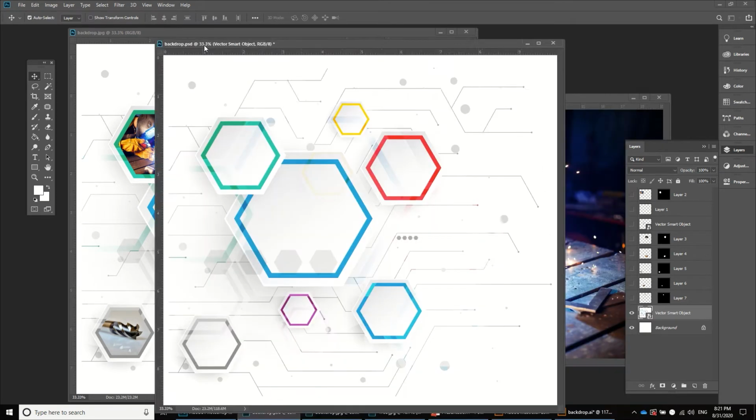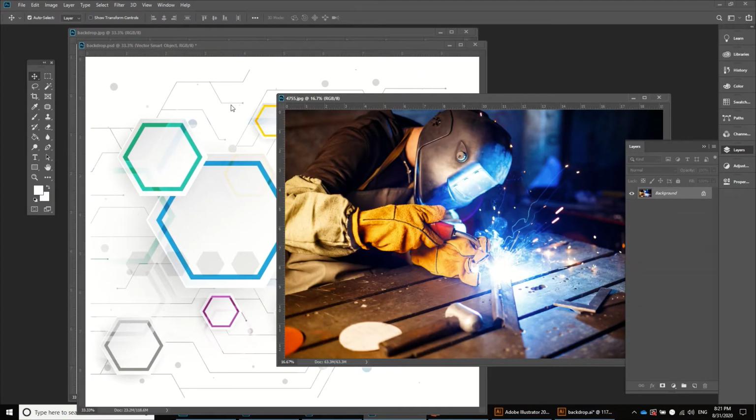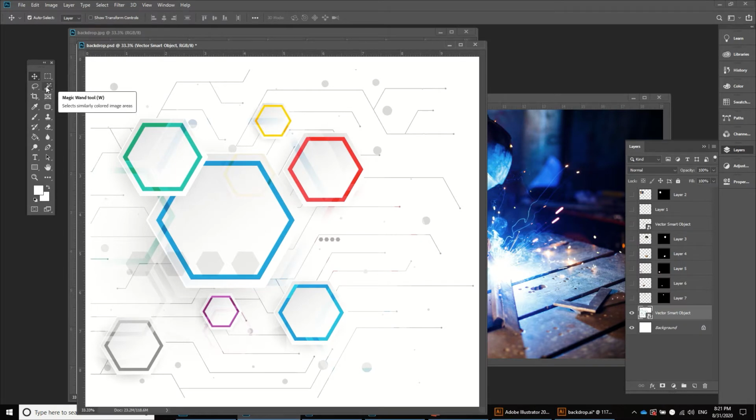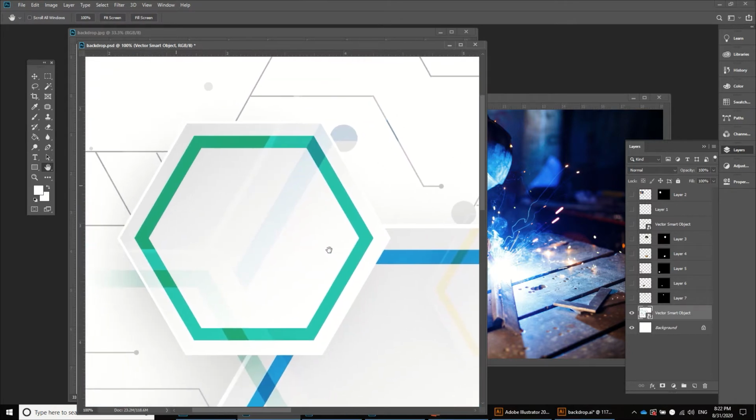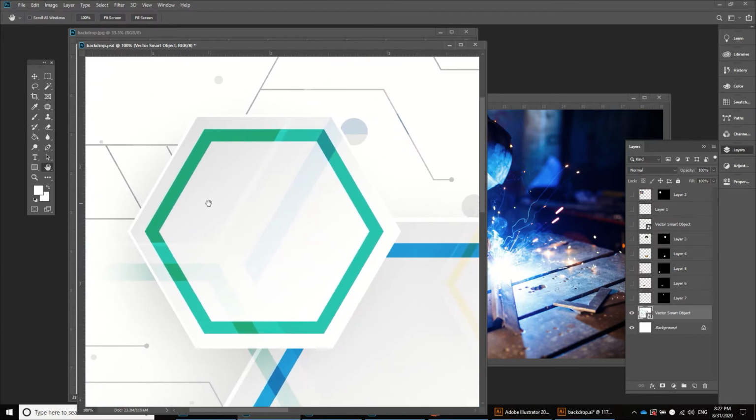From here I am going to use the magic wand again, and then using this layer, the vector object, I'm going to zoom in. Remember last time I taught you to zoom in, it's Control plus. So it's zooming in. Now you can pan and focus on this green hexagon. Using the magic wand, in this layer, click the middle. When you click the middle, automatically you see the marquee flowing over the hexagon.